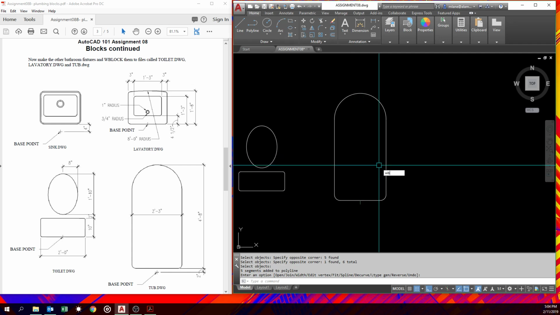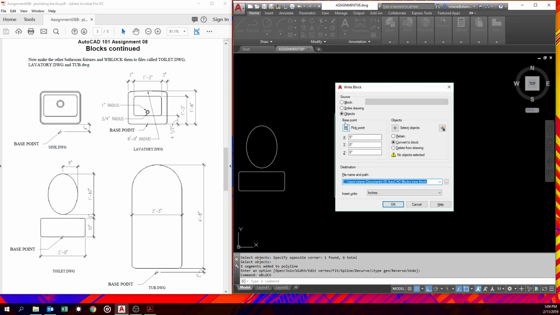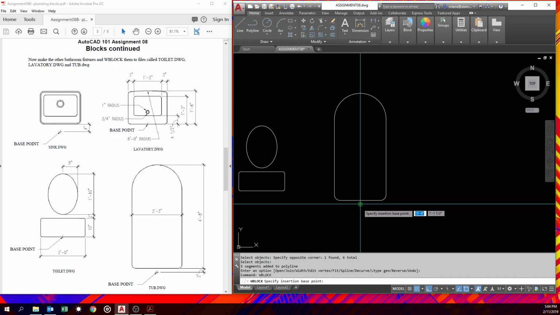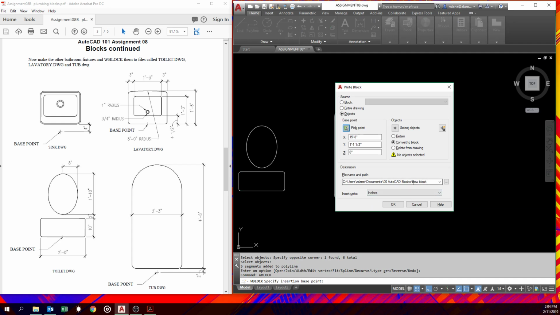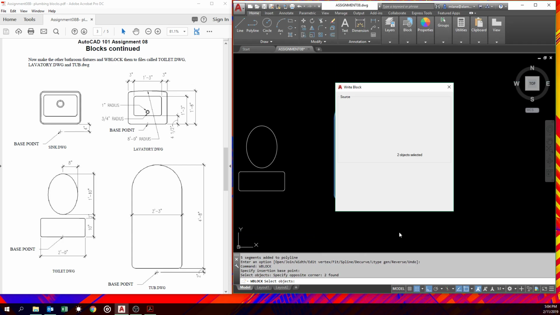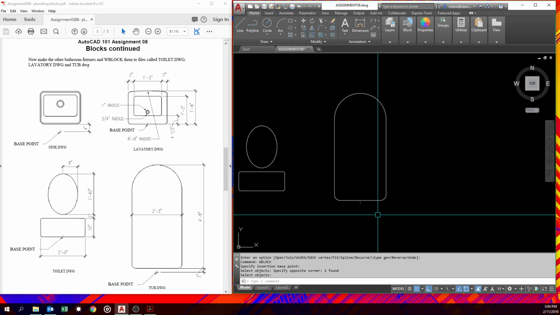And now the only thing left is to use our WBLOCK. The base point is down here into that line. We need to call it tub. And go pick our objects. Okie doke. And that's all there is to it.